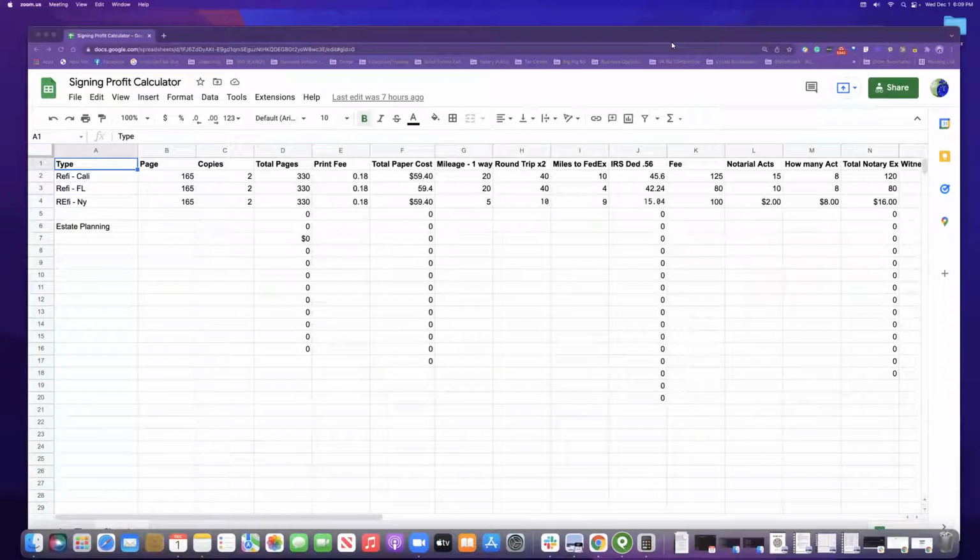My name is Camille Mitchell. I'm going to show you how to determine the profitability of every notary assignment that you accept, okay? This is what I call my signing profit calculator. It is a spreadsheet that I created for my Notary Success Academy students back in March. And so we're going to go through and actually work some numbers together.